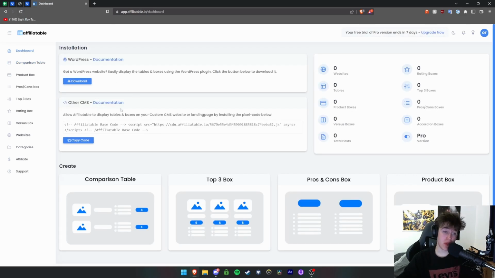So our dashboard gives us basically an overview of the information as to how many websites, tables, product boxes, versus boxes, total posts, ratings, top 3 boxes, pros and cons, accordion, and whether we've got pro, and basically the amount of each of those things. It also gives us some information on installation with the integrations such as WordPress and any other CMS stuff that you want to import into the website.